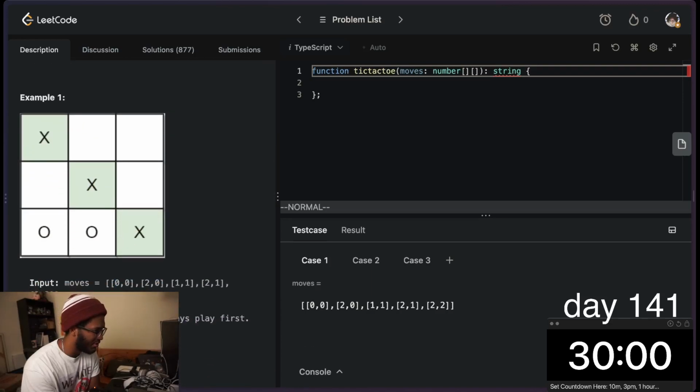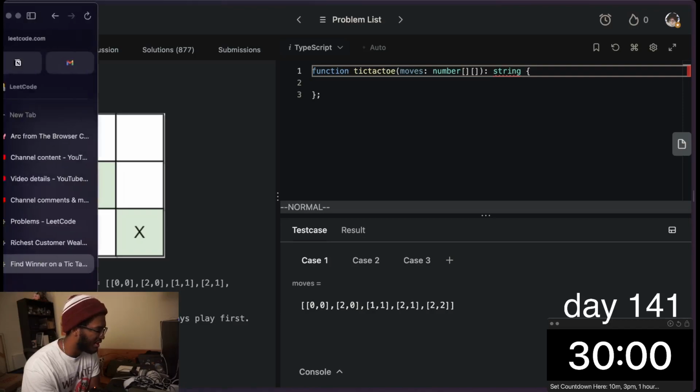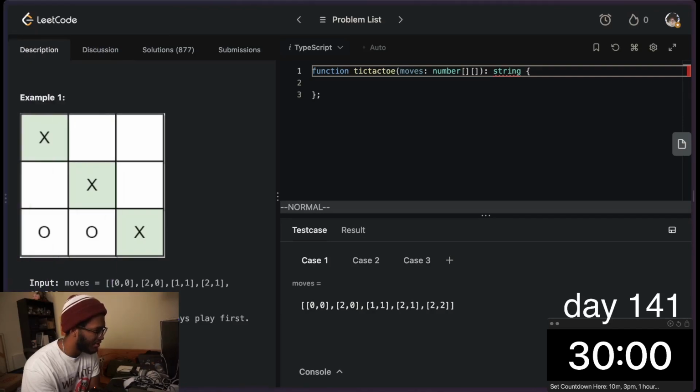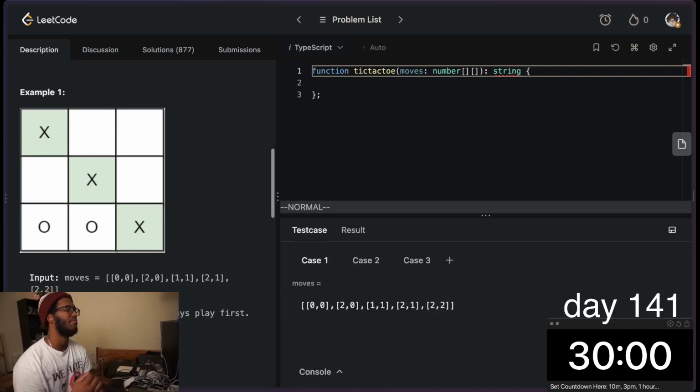So 0, 0 is being played here, 2, 0 is being played here, and 1, 1. So row 1. Oh no, 2, 0, right? So 0, 1, 2, 0 is playing B's turn. A makes X, B makes O here, and then A makes this final X, pretty much making certain that they win the game.